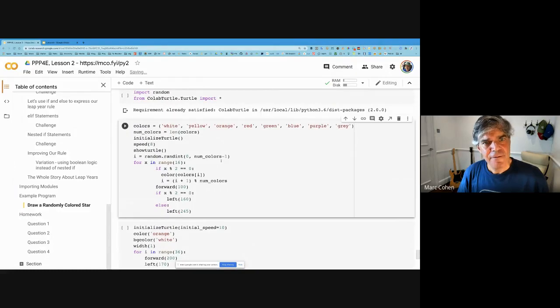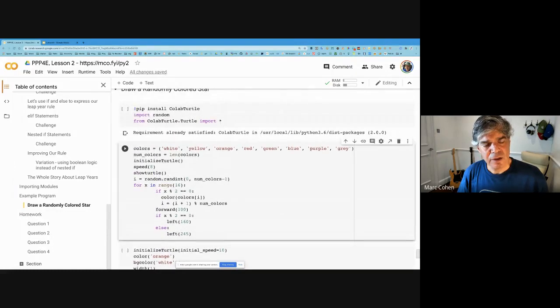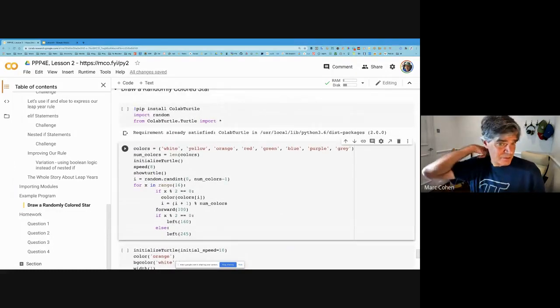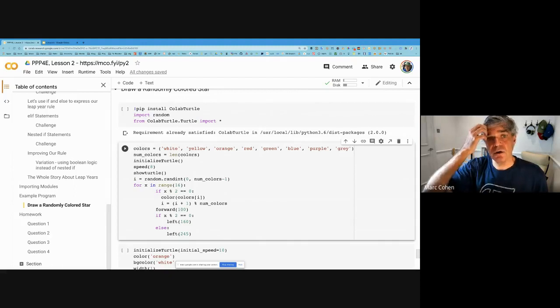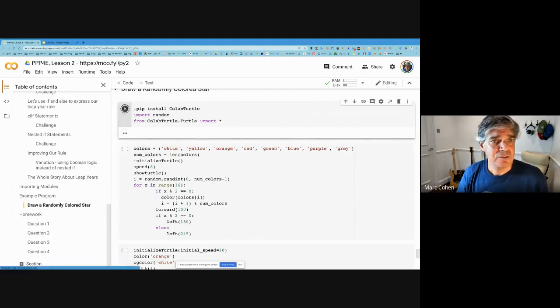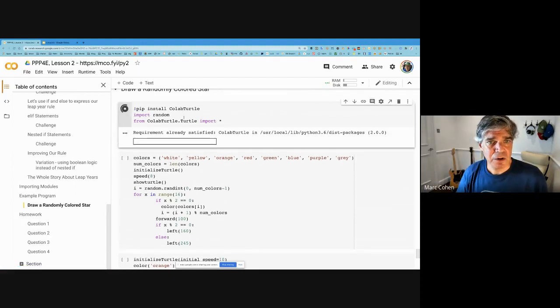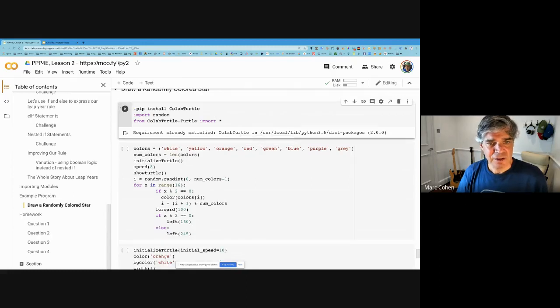And so there's something called the Turtle graphic system, which is something that we used years ago to help kids learn how to program. And it's been ported over to Python, and now it works in this Colab environment. All you have to do is run this cell that says pip install Colab Turtle, and you get this functionality. And then I say import random for the random number generator we just saw. And then from Colab Turtle import star.